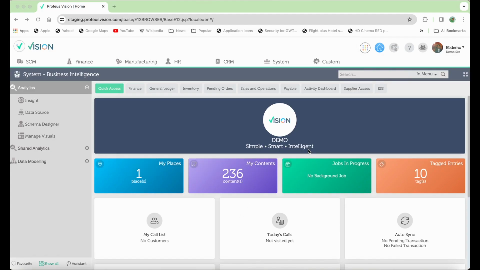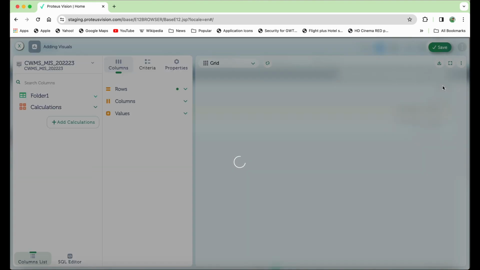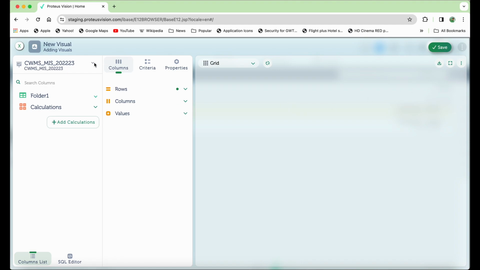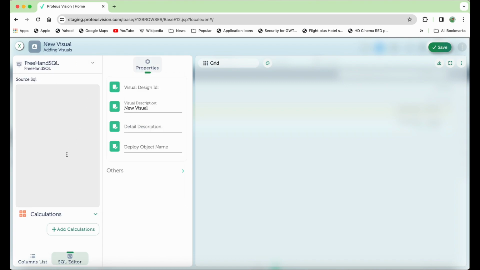To create a visualization with SQL, select Manage Visuals. Click on the Add New button. Choose Freehand SQL and type a SQL command in the input box. It is important to note that the user should know how to write SQL to use this function.